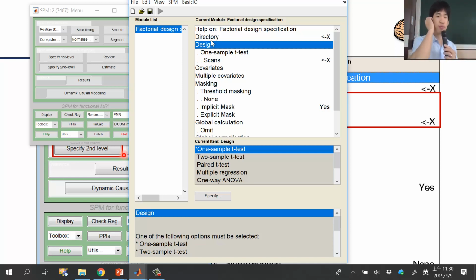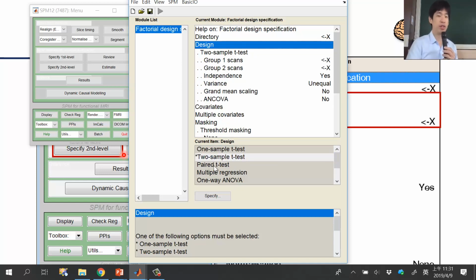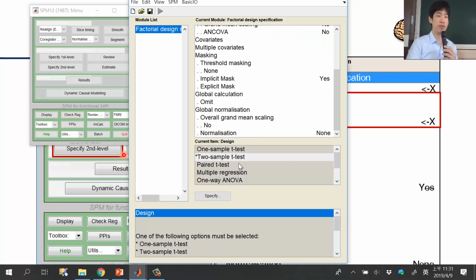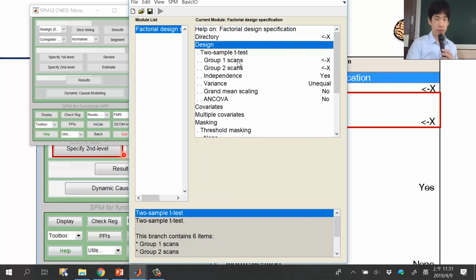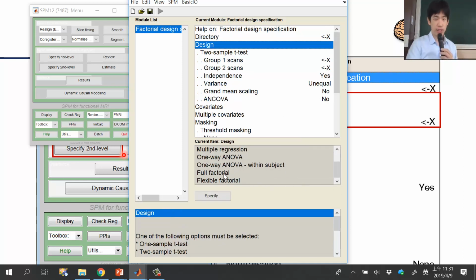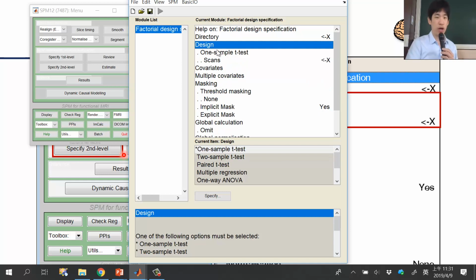Now you can see when you click the design, there are several different statistical tools that you can use. For example, one sample t-test, two sample t-test, paired t-test, or something else. I should not really click on this one. Anyway, you can just select one of them. If you want to give different inference, you need to find the appropriate statistical model right here.